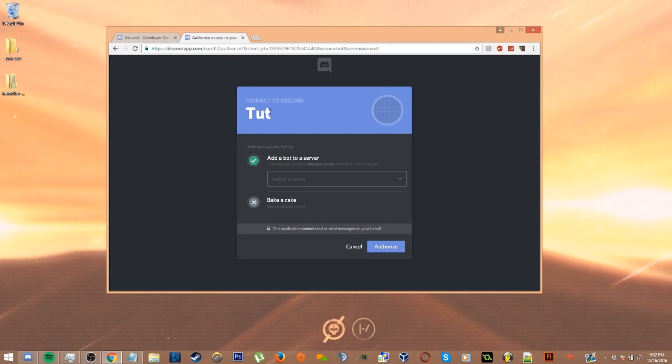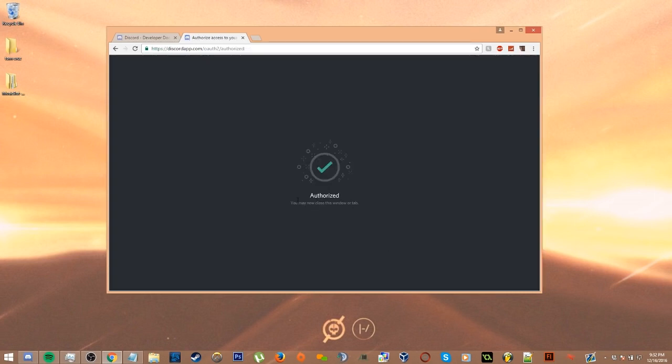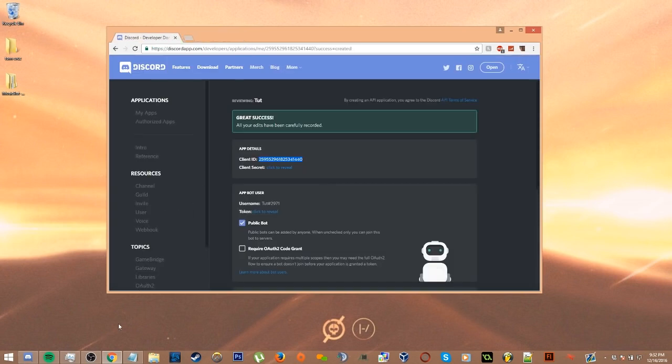Now, you can see Tut. This is my bot. If you had a picture, it would be right here. It says add a bot to your server. This is my Discord. I clicked on it, and basically you're going to click authorize. It says authorize. You may now close this window or tab. So now you will do that.